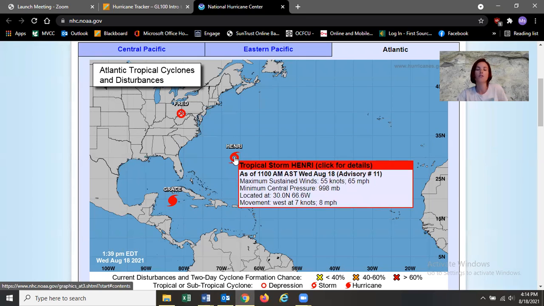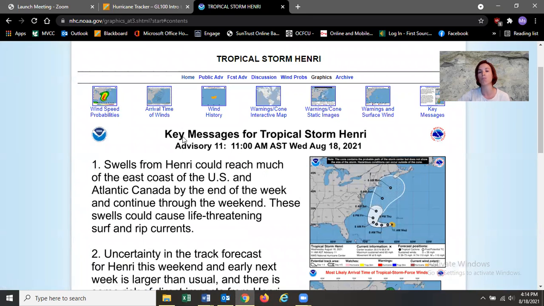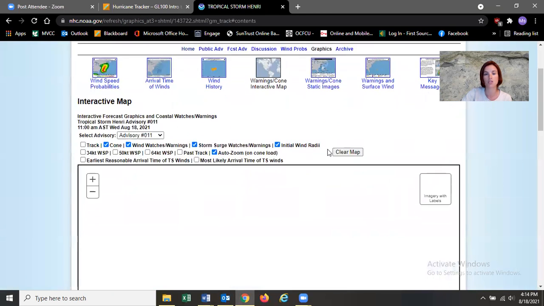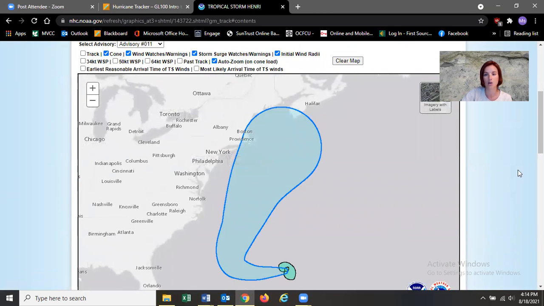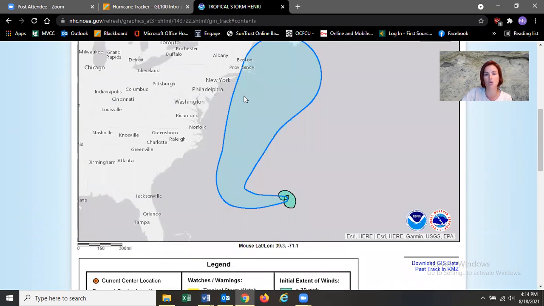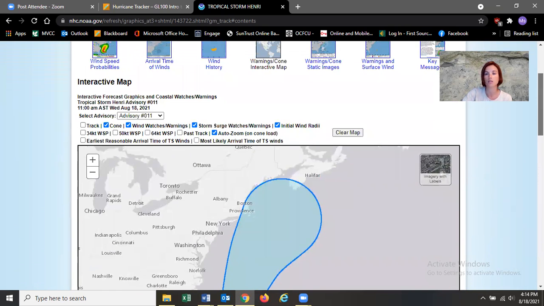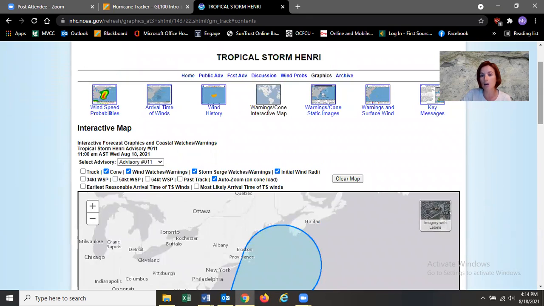Okay, so Hurricane Henry. If you glide over the hurricane, it will tell you the wind speeds, the pressure, a bunch of data. And if you click on that hurricane, it will bring you to another page with even more information for Tropical Storm Henry, okay? You can go to warnings and surface winds, the cone interactive map, which is kind of neat. You can see this is the potential track of the storm because it's currently ongoing. And that is what you're doing, right? You're just going to plot these storms and where they go and do your data and your chart.